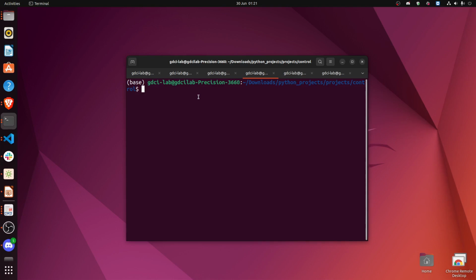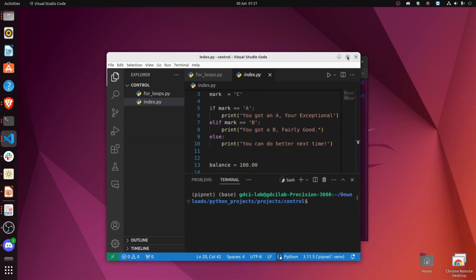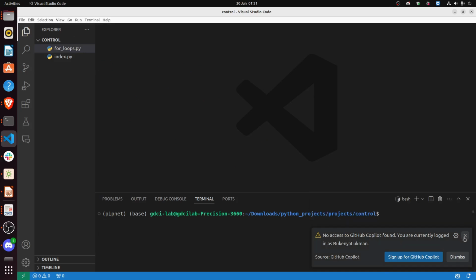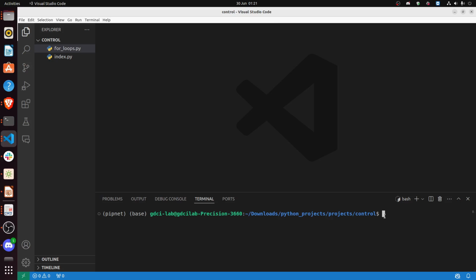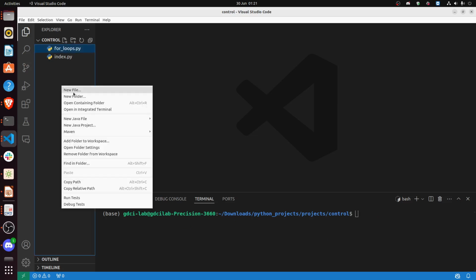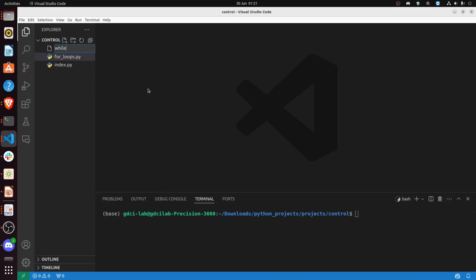So I assume you've opened your terminal or your command prompt and you want to write your code. For me, I want to write into a control folder and open this folder using VS Code. Okay, I opened it. I need to disable this environment, I don't like it. Okay, good. Now, we want to create a file here. I'll call it while_loop.py.